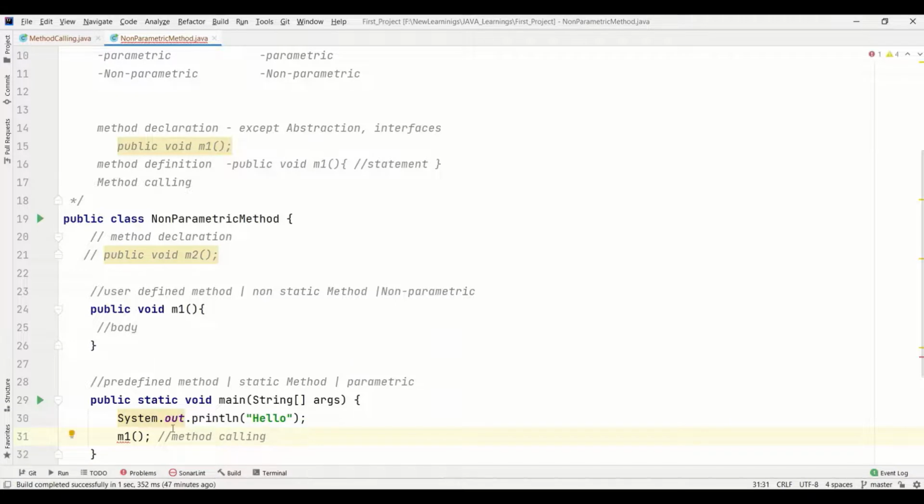As of now it is giving one compilation error, but its reason is different. For now, you can understand this is the method calling. So how can we call the method? Here we have to use the method name and round brackets. If these parentheses are blank, then at the time of calling these parentheses should be blank. If we are passing something at the time of method definition, then definitely while method calling we have to pass some values. As of now, let me just comment it out.